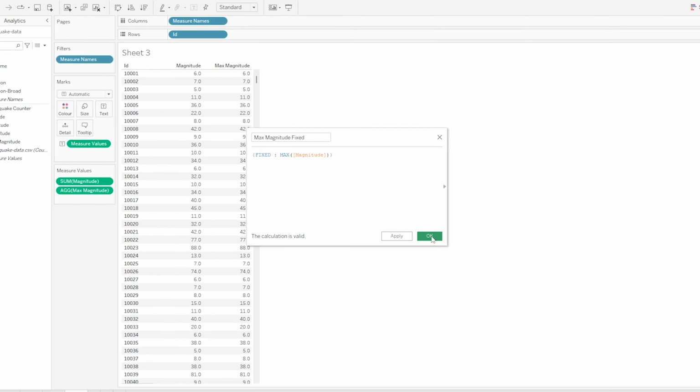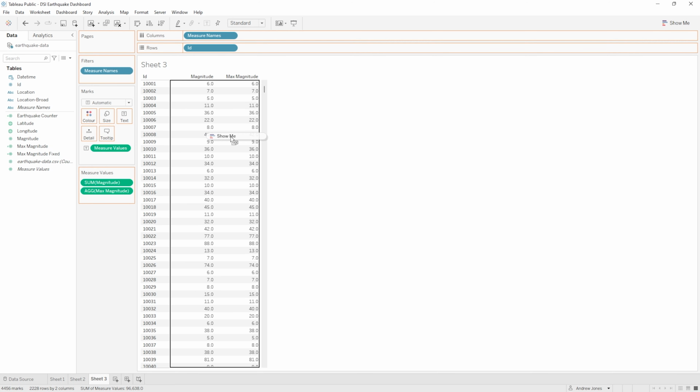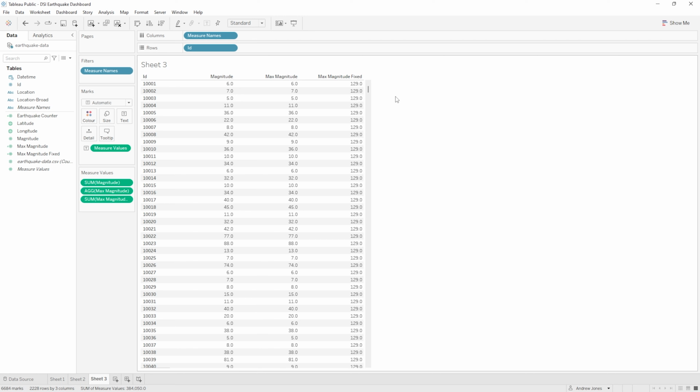Let's hit OK. And then let's drag our new calculated field, here it is here, let's drag that onto our view as well. And I'm just going to extend our width a little bit here. And look at that, that is exactly what we wanted. We have the overall maximum magnitude across all earthquakes fixed for us to work with.